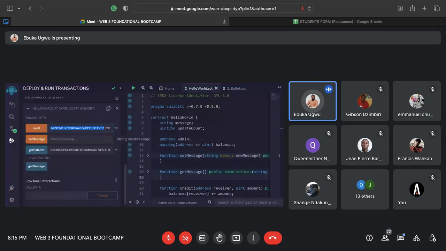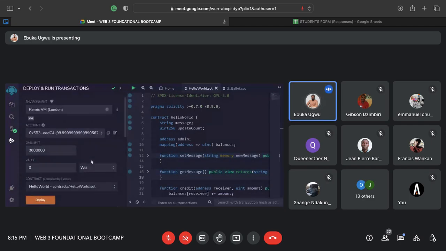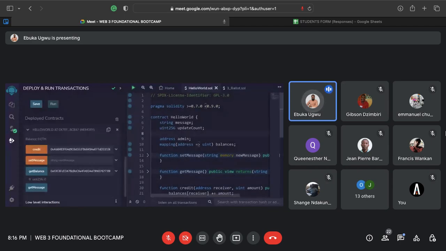Only admin can, and also just to show something here, if I copy any of these other addresses and I get balance on this guy, I get 0. This guy has never been credited, and credit somebody's account. How do we go about doing something like that? I created a variable here called admin that is of an address type.